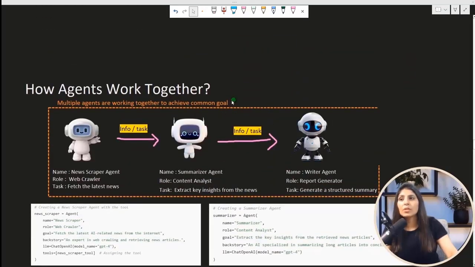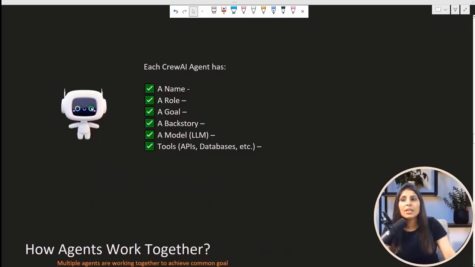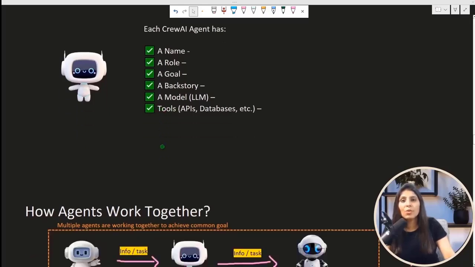Look at this example over here. So here we have multiple agents. Suppose we have a task, we are building a news summarization app. Okay, so we are trying to build a news summarization app. For that we are using these three agents. First agent, the name of the first agent is news scrapper agent. The role of this agent is web crawler. Remember, I've told you that each agent will have a name, a role, goal, backstory, model and tool. So that's what we are going to understand.